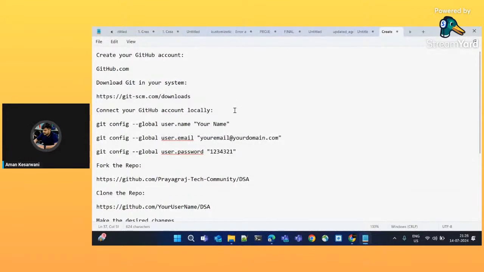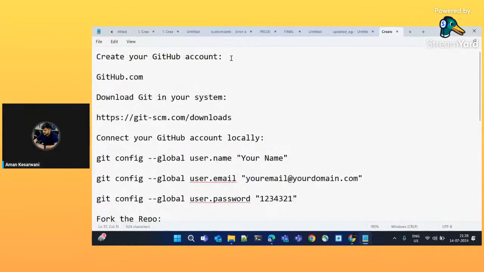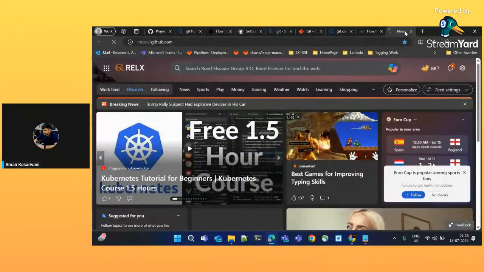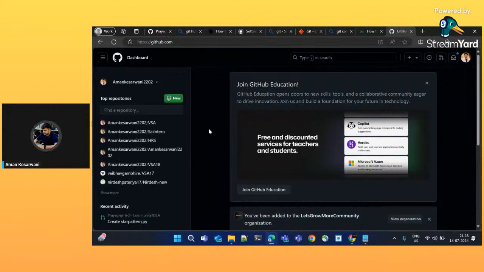So the first thing that you need to do is create your GitHub account, right? So you have to go to this website, and if you already have an account, that's well and good. You don't need to create one. It's as simple as when you create an account on Facebook, LinkedIn, and other platforms. So just create an account.